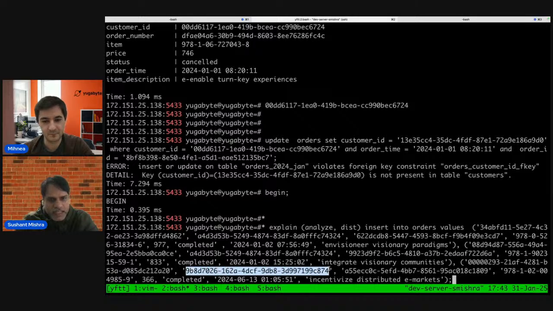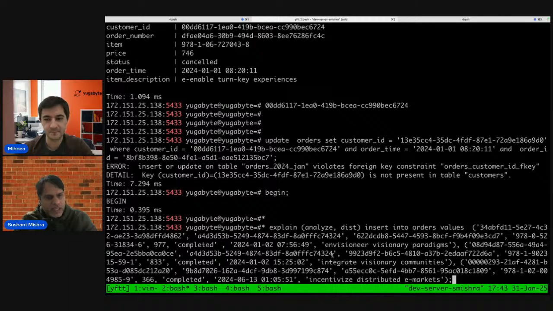So essentially, again, just reiterating that we are inserting 3 rows, 2 for one particular customer and 1 for a different customer. Before I execute this query, I just wanted to point out that in this particular case, we expect 3 foreign key checks to happen since there are 3 inserts. So we insert this row.